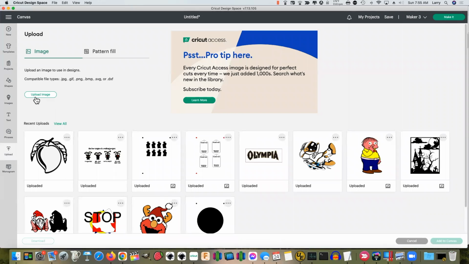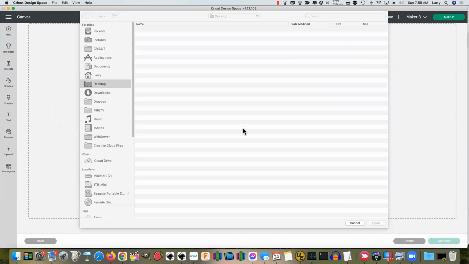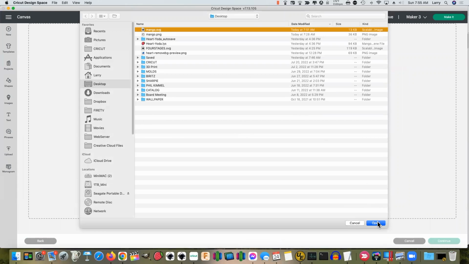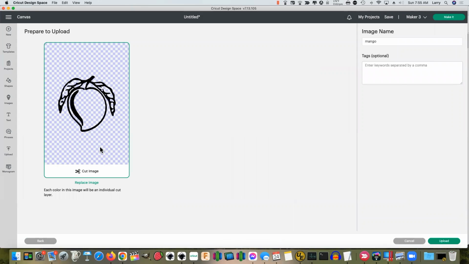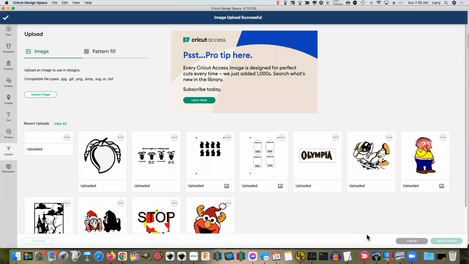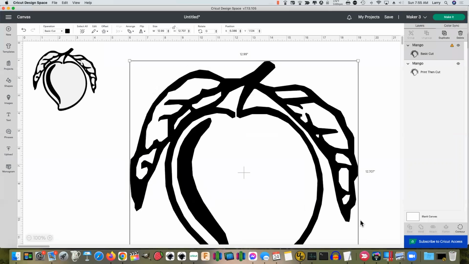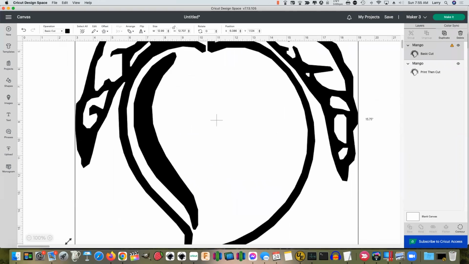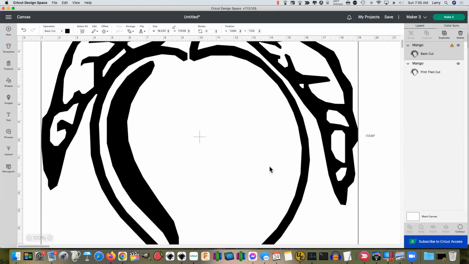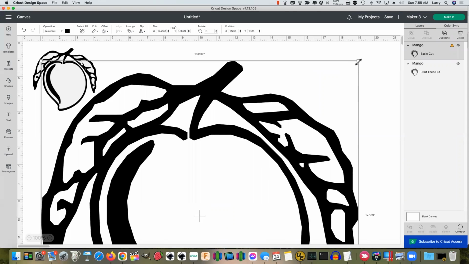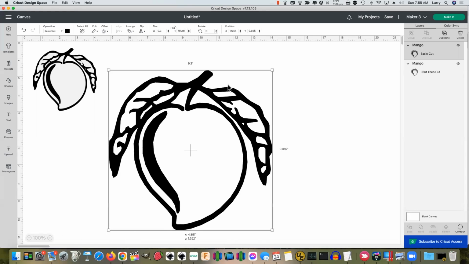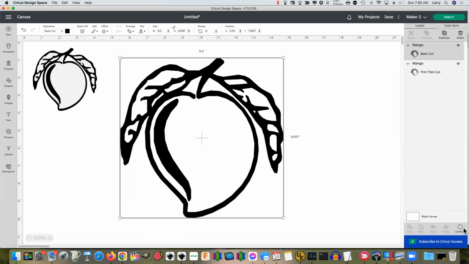On the other hand, if we upload our SVG file and put that on our canvas, we can expand this to any size we want, and it will remain perfectly clear, no matter what size, because it's scalable. You can also contour it.